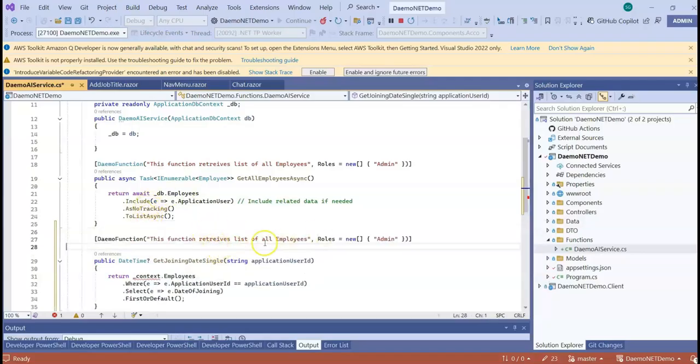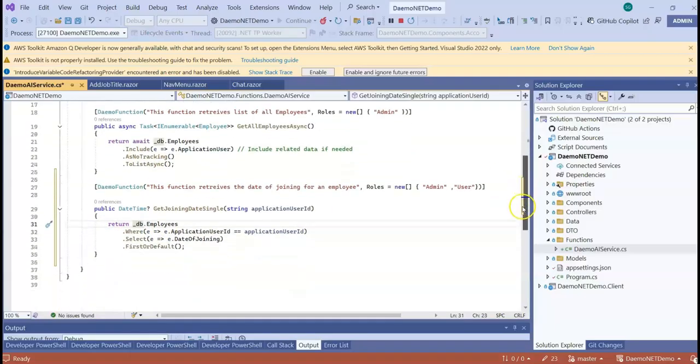We update the application DB context, and then we add the Daemo function decorator. Then we describe what the function does. Again, we assign the roles of admin and user. You can also add manager. Essentially, all roles are allowed to access this function.